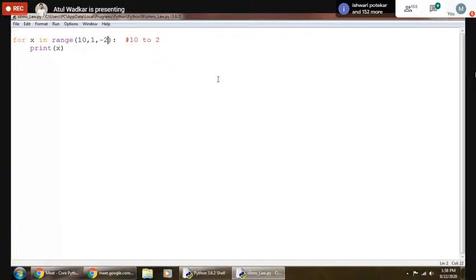So we only have two loops to study, while loop and for loop, and again that is going to be very easy for us to understand in Python.